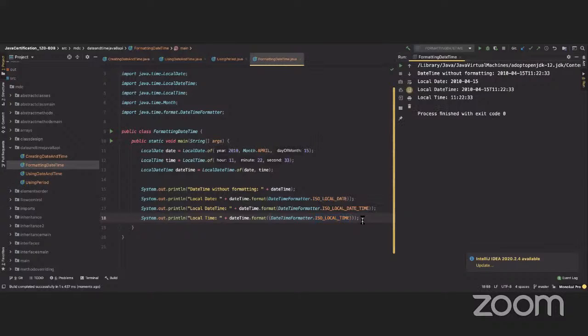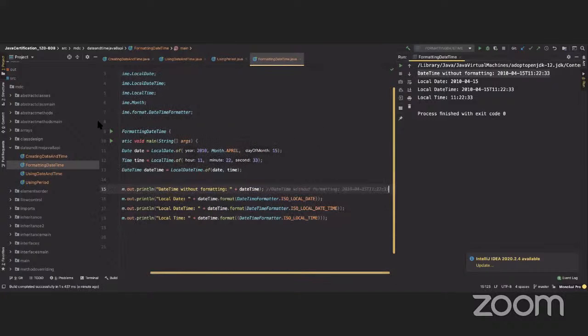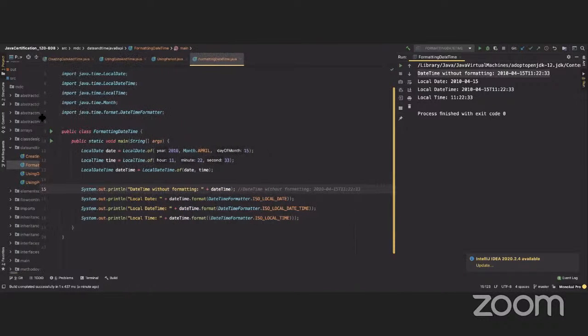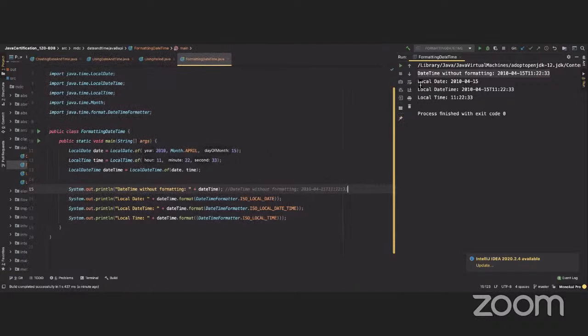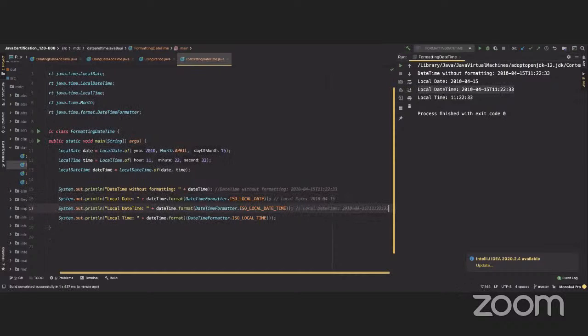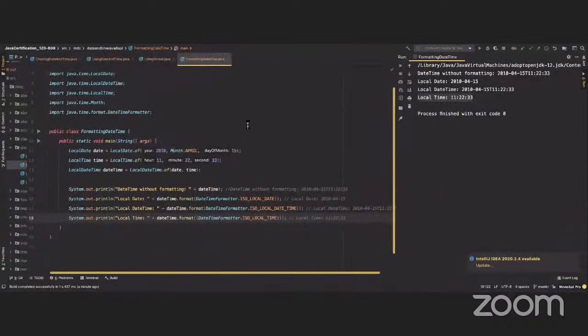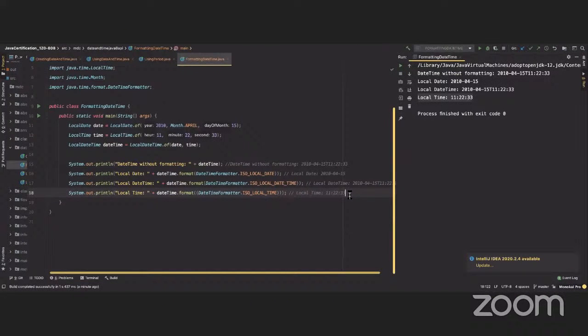Now, this will print. Let me see here. Let me just put here, guys. This prints this, right? We get this from here. We get this one from here. And we get this from here. So we can continue.